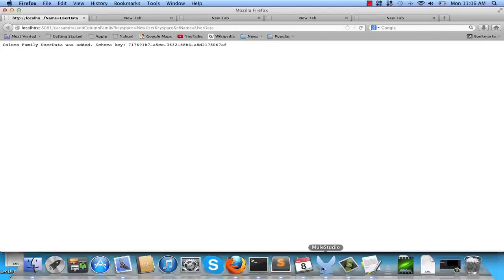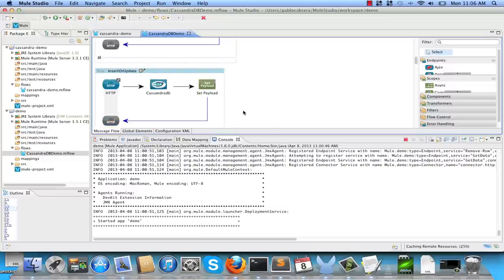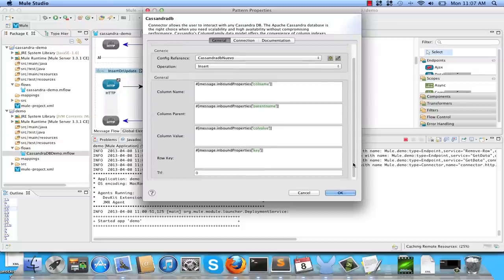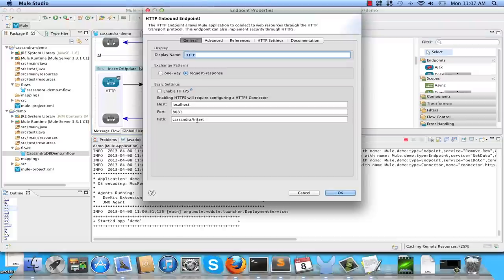Now, in order to add some data into it, we're going to use the insert or update operation. In this case, we need to specify a column name, the column parent name, in this case the user data we just created, the value, and the key for the row. If the key doesn't exist, this will be inserted. The endpoint is going to be Cassandra insert.